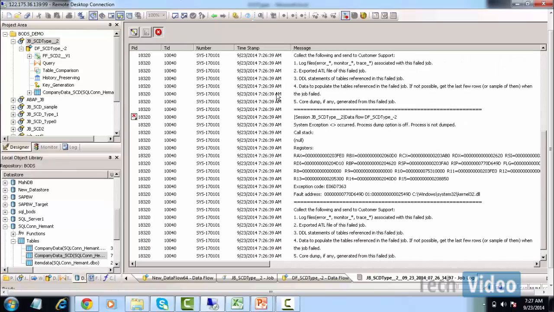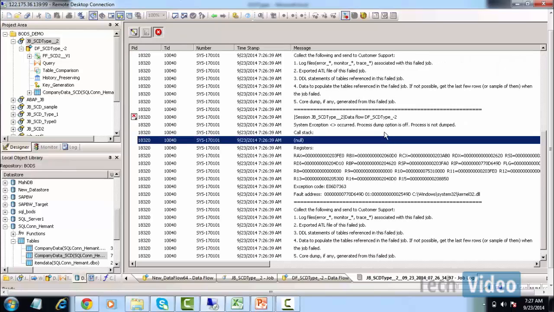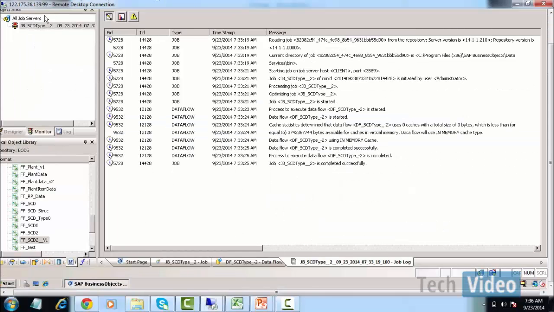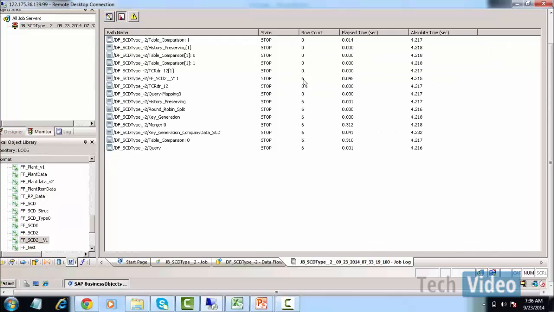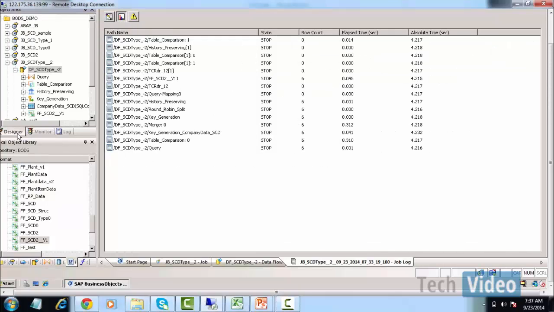Now where exactly did we go wrong? It says that there is a connection problem, something like that. So now we did an initial load into the target system. Now we will see some 6 records got loaded into the target system.